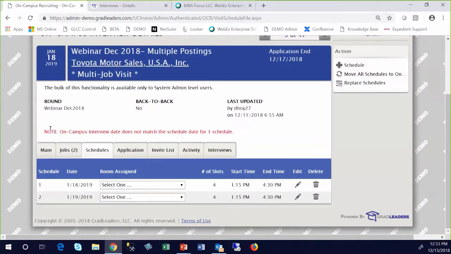It's just giving you a little note here. Again, it's in red, but don't get alarmed. Nothing's broken. It's just letting you know, hey, all of your schedules aren't the same day. But that's okay. The system will function absolutely fine like that. And if a student gets invited to schedule number 2, they'll never know the difference about the 18th. They'll just know that they've got an interview on the 19th. So multi-day visits are fine as well as multi-job visits.